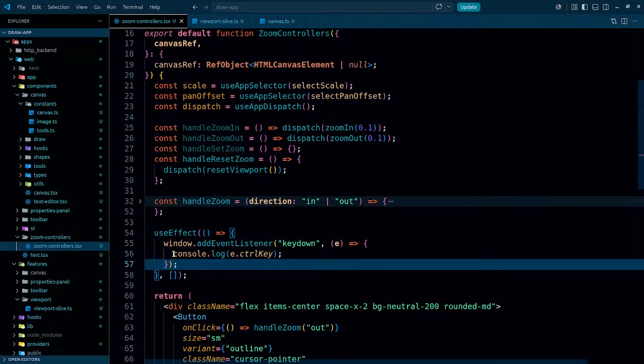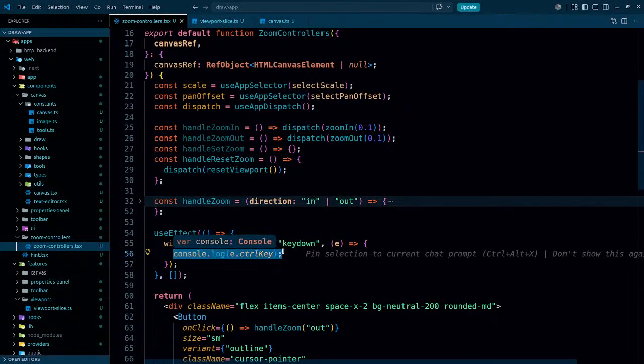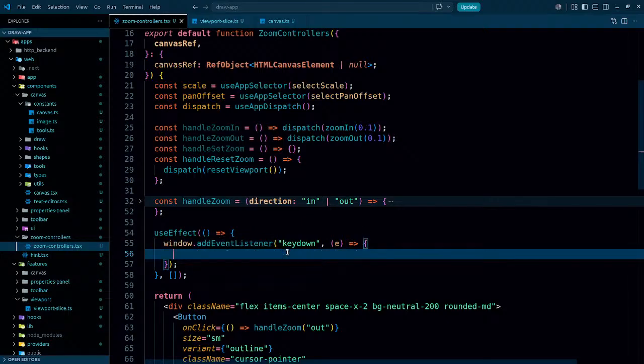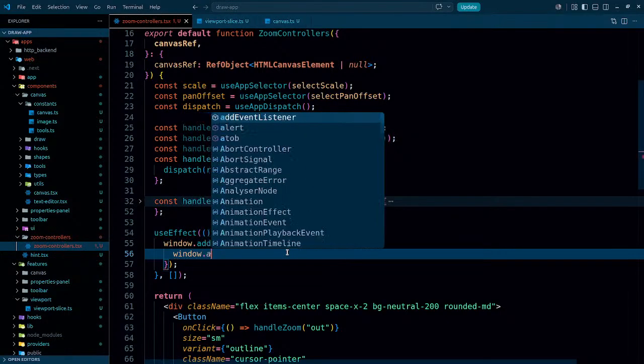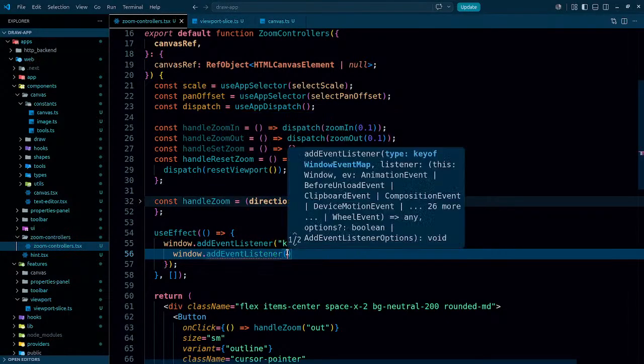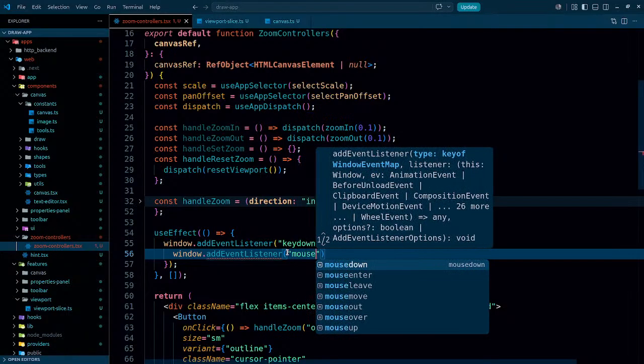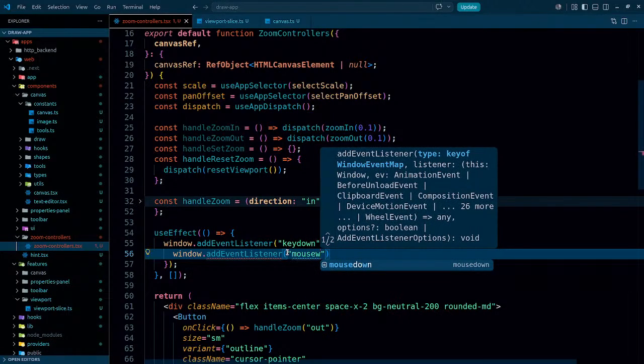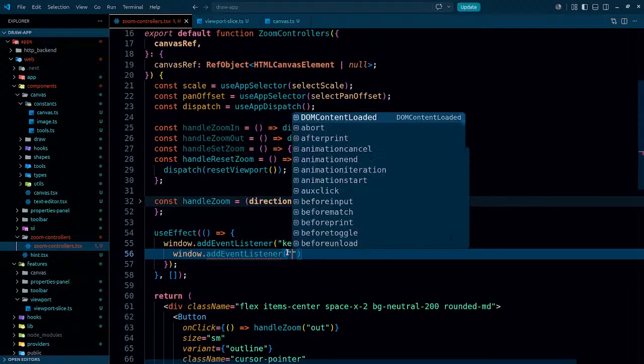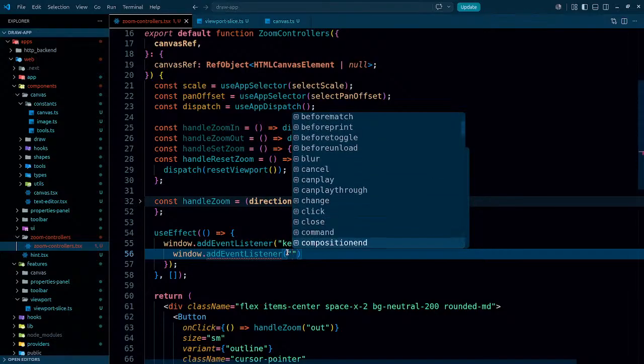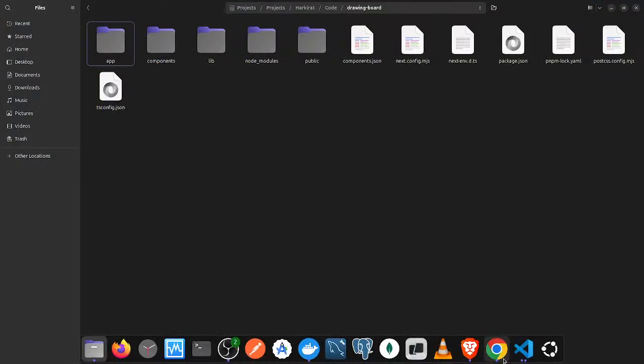The second thing is that once we click control, then we have to listen for another event. What is that? window.addEventListener, mouse. What are the events? Mouse wheel event. How do we listen for that?